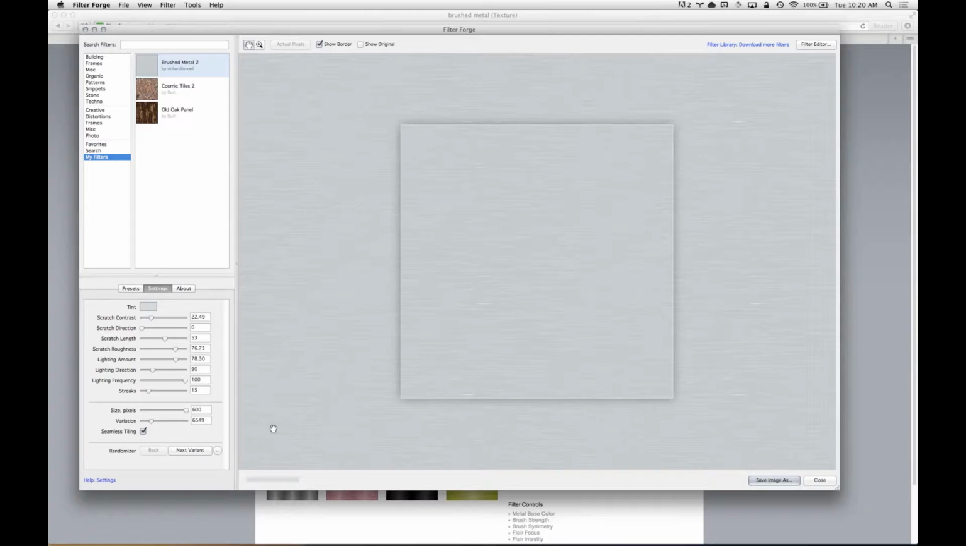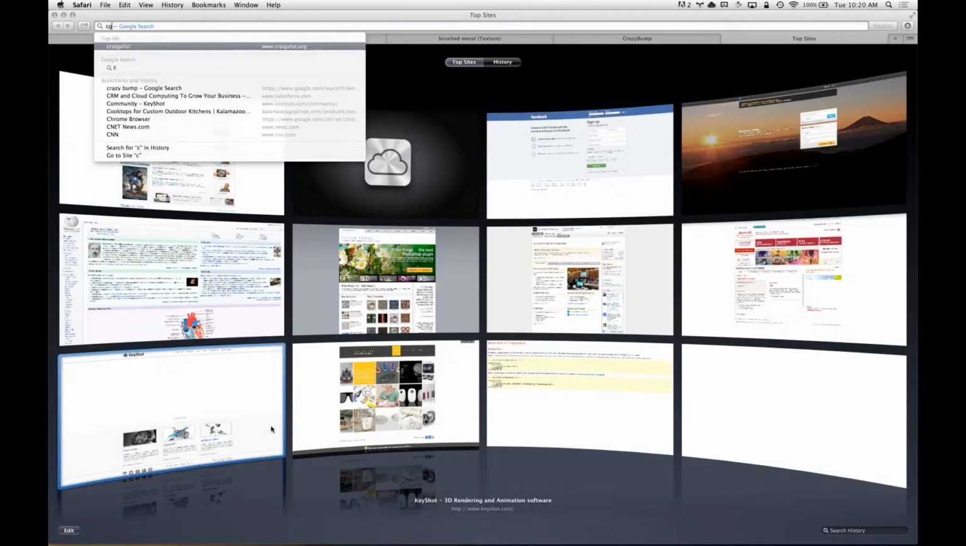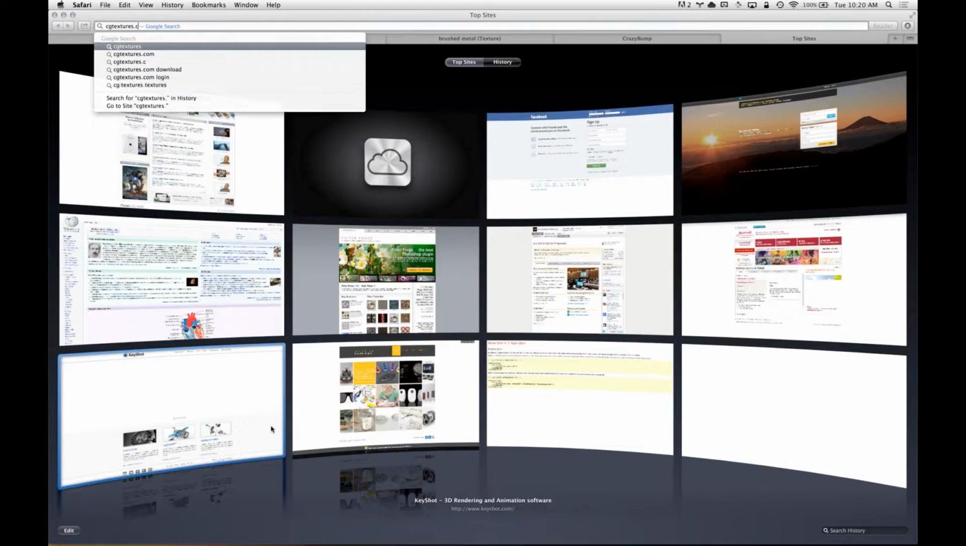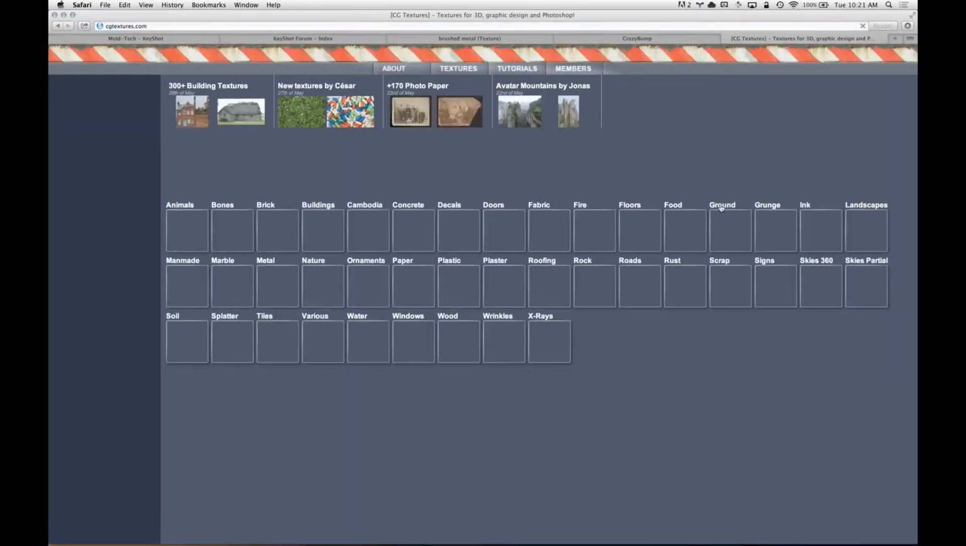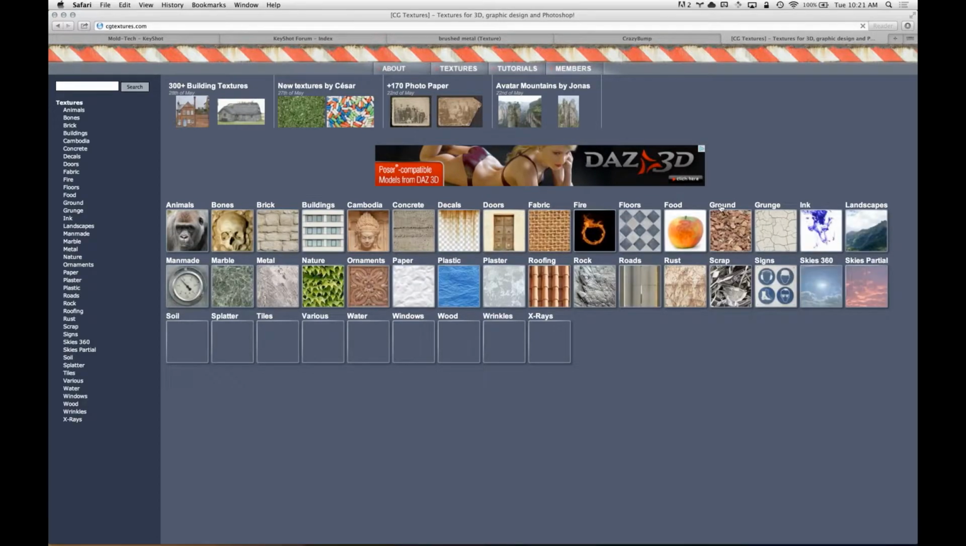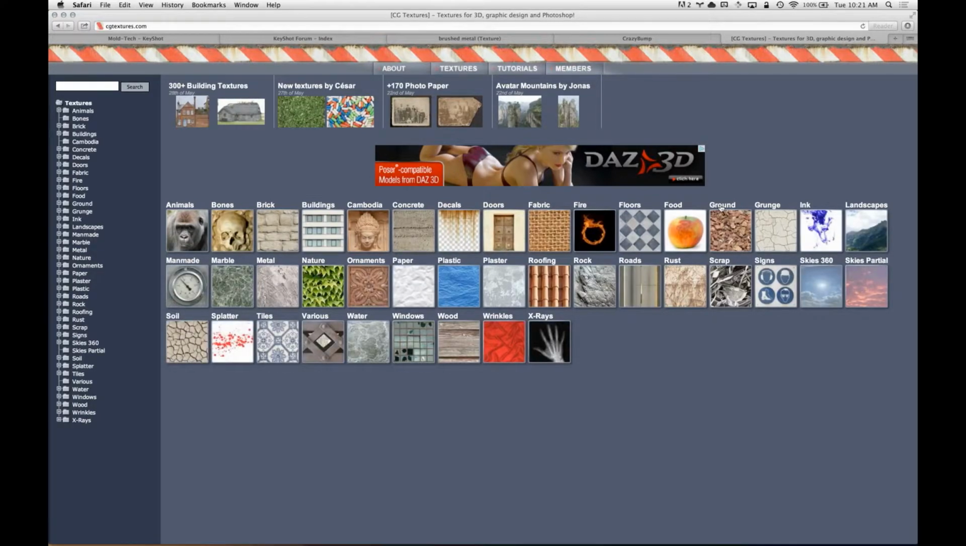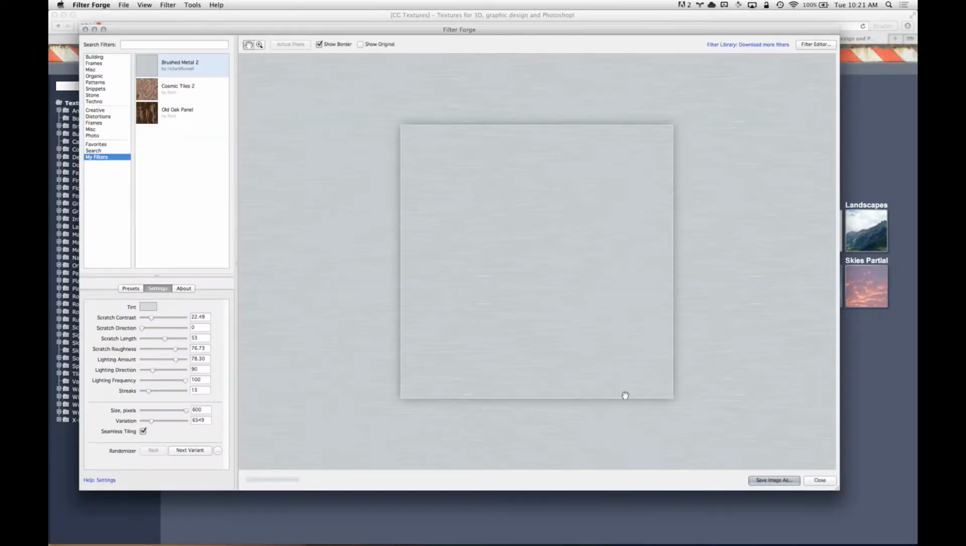cgtextures.com is a great resource for finding textures. I'll actually pull it up just so you can see it. I hope I can spell correctly, then it should pop up. So here you have a lot of different textures available, so this is a good resource. Keep this one in mind if you're ever looking for textures. They have quite a few available, and you can download them there.